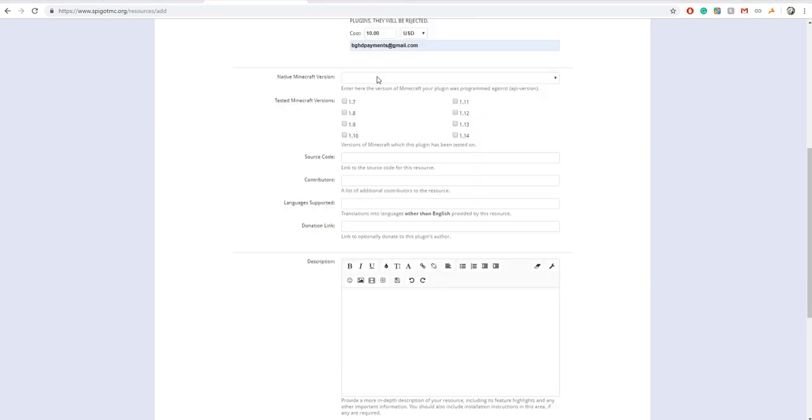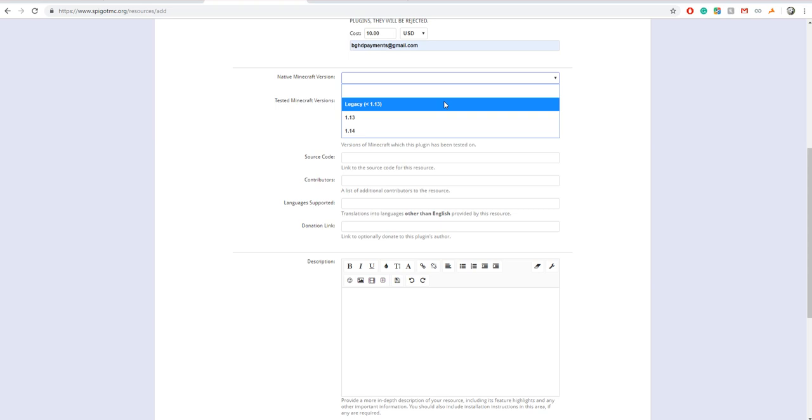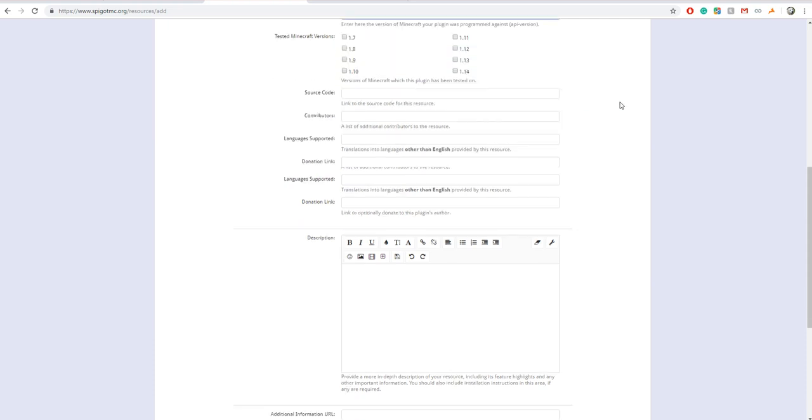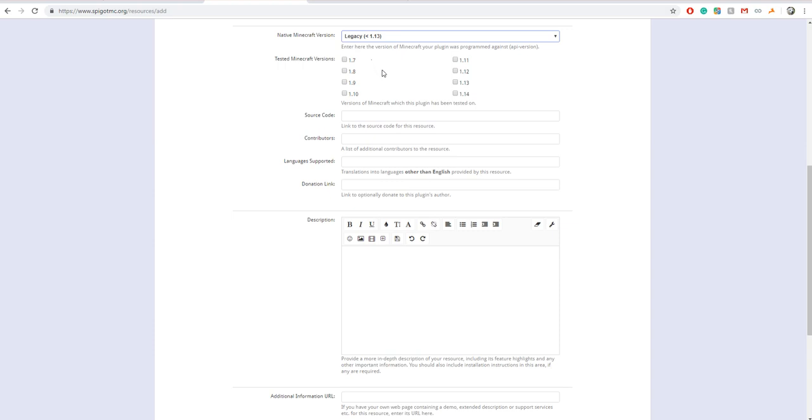All right, then the next section you have is the native Minecraft version. I'm going to put legacy, which is anything below 1.13, which most plugins are coded on anyway because, you know, people still use 1.8. For 1.13 or 1.14, you would put that. Then you've got your tested Minecraft versions. For my example, I'm going to do 1.8, 1.10, 1.11, 1.12, 1.13. We haven't tested 1.14, and we haven't tested 1.7.